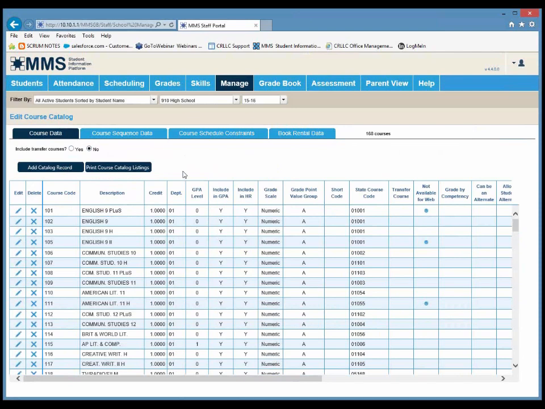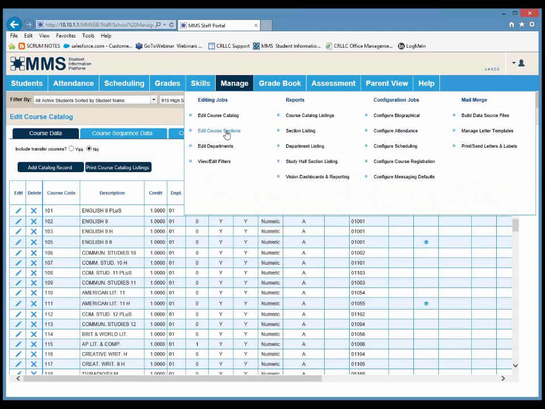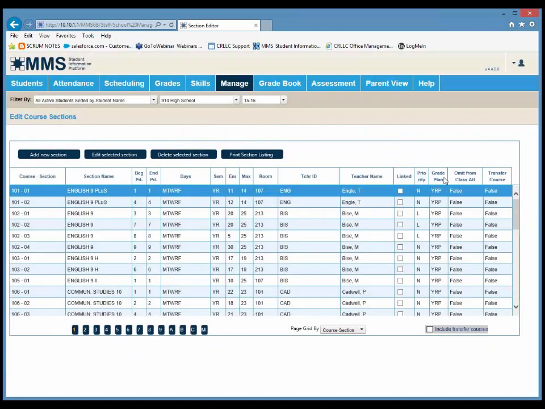The next area we're going to look at while we're here in the staff portal is we're going to go in under Manage and Edit Course Sections. The sections are the specific meeting times of the courses, and the reason we're coming in here is because it includes a grade plan. Now, the grade plan is letting us know which grades are used with this course, and it's also going to include information for the weight of the credits if I'm doing a partial year GPA. So it gives us that capability to edit a section in here.